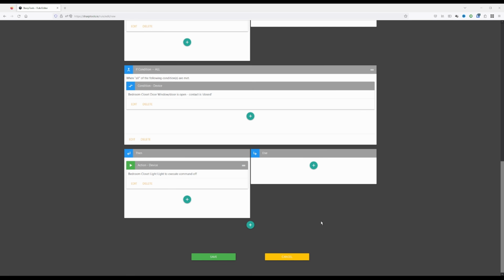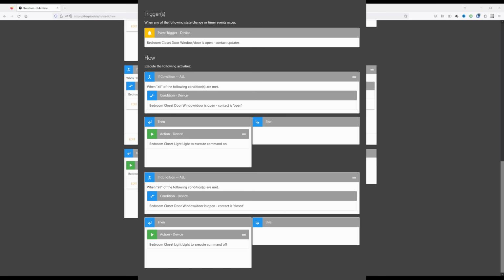And the light turns off when the door is closed. Let's now walk through how this rule is evaluated within SharpTools. When the bedroom closet door contact sensor changes its state, the rule is triggered. This means if the door is opened or closed, the rule will be triggered.